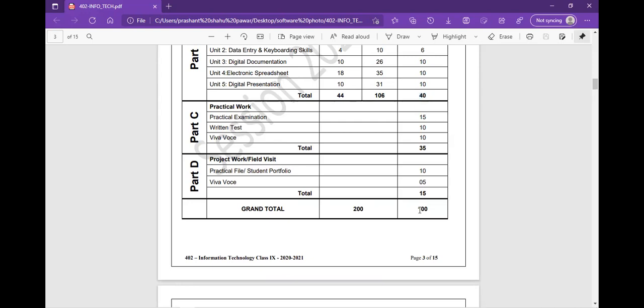In this way, we have covered a total of 100 marks, 50 theory and 50 practical marks.